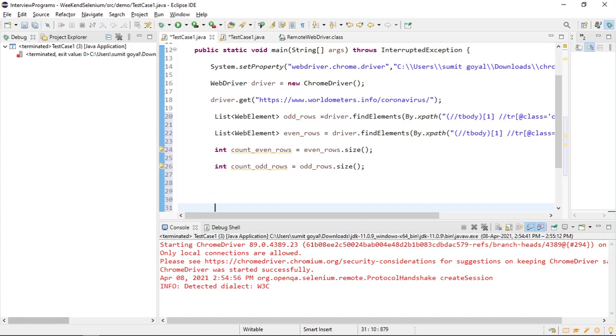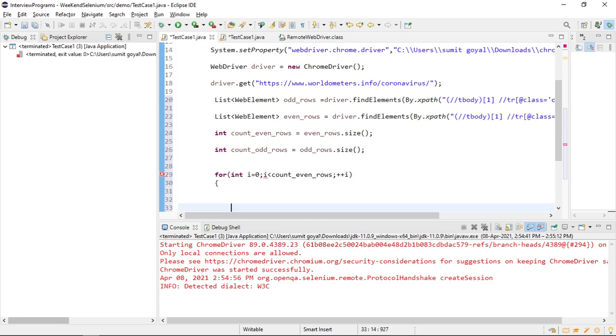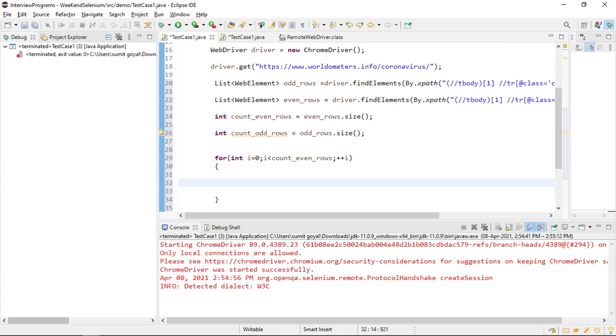So first I will write one for loop for the odd number of rows. I will write from i equals 0 to i less than this count, and then I will increment the value of i. As of now, let us work first with this one for the odd rows, then we will see for the even rows.